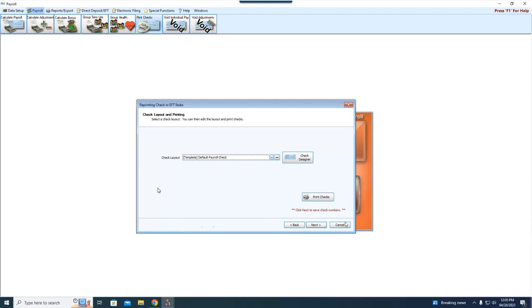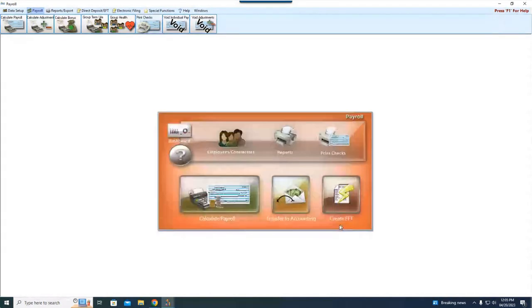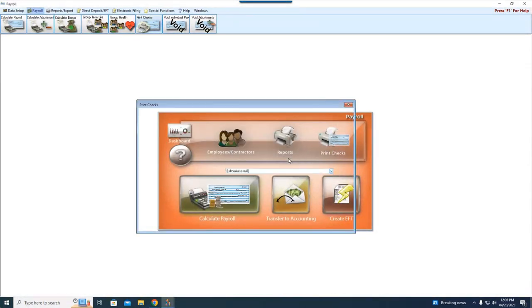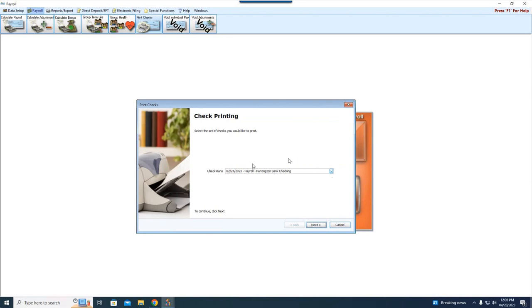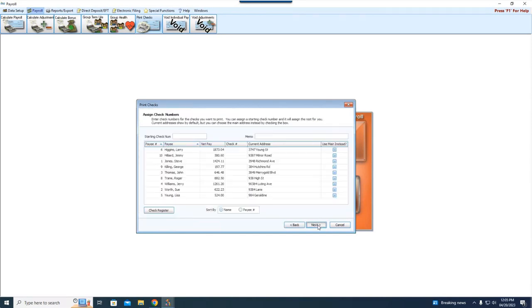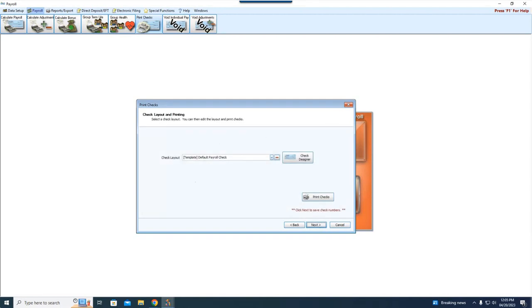Okay? Let's cancel out of that, and let's go back to our print checks, and let's choose print first run checks. So here's our checks waiting to print for our Huntington Bank checking account. I would enter my starting check number that I'm wanting for my checks just like I would normally. Click next. And here we are back at our print checks with our check layout and our check designer.